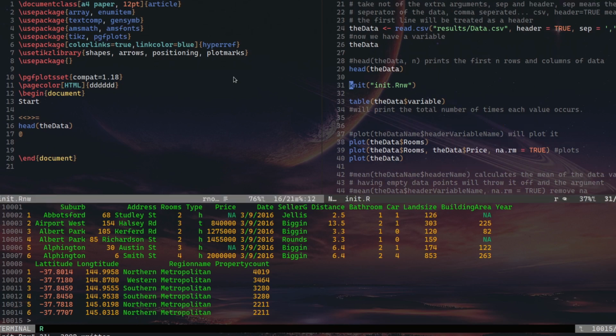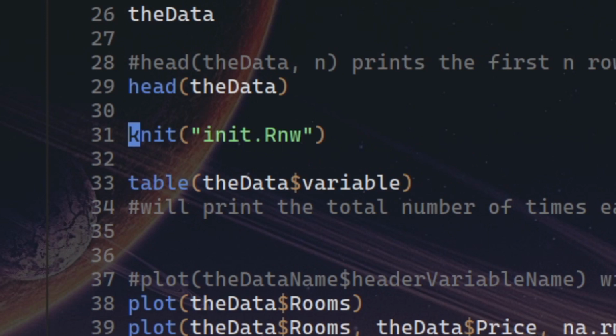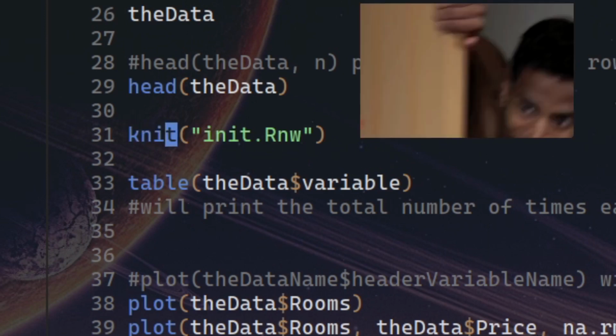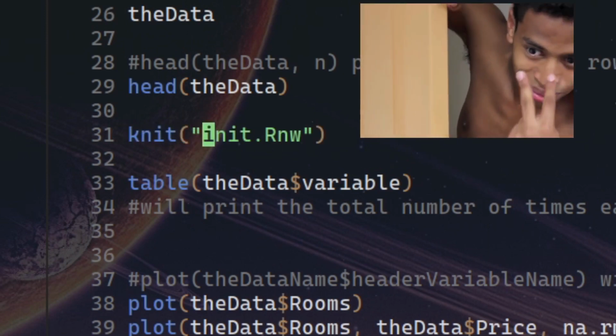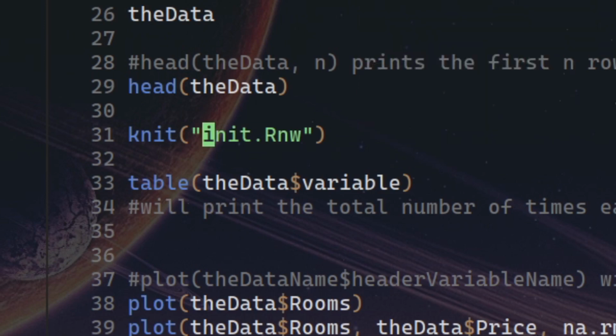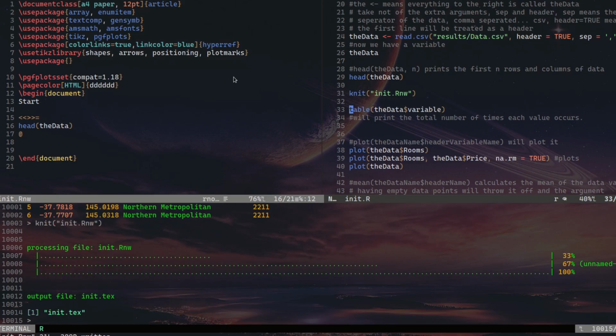Now you go back to the R, and then you'll see this command right here. It's called knit, and then the name of the Rnw file. So you just run this. You do leader d, you run that line, and look at that: init.tex. Now we have to open the init.tex, run that through the LaTeX compiler, which is what VimTeX is used for, and then you get a PDF. So let's get into how to do that.